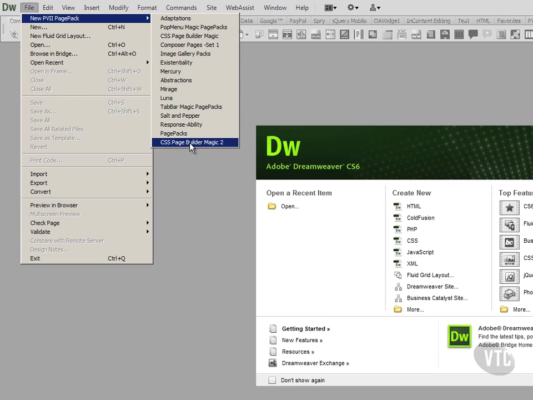Now, I noticed only a few days ago that Project 7 brought out a tool that allows you to update any page that you built with the original version of CSS Page Builder Magic. The tool will allow you to open up with CSS Page Builder Magic 2 and update any previously designed pages developed with version 1. Anyway, for this tutorial we're going to start off with version 2. So I'll come down and click on here.